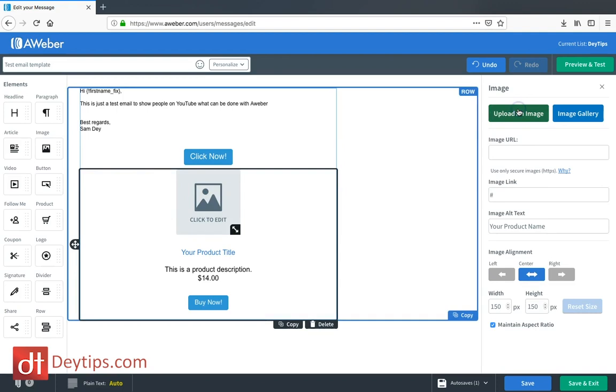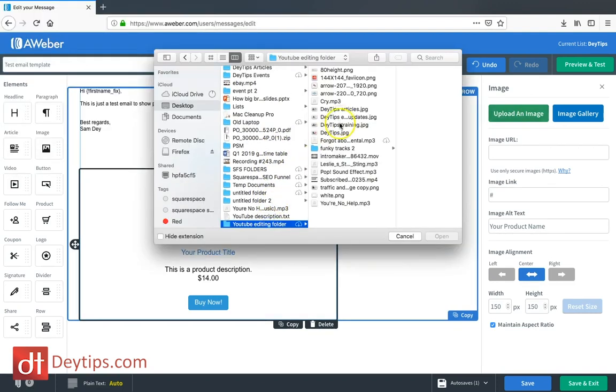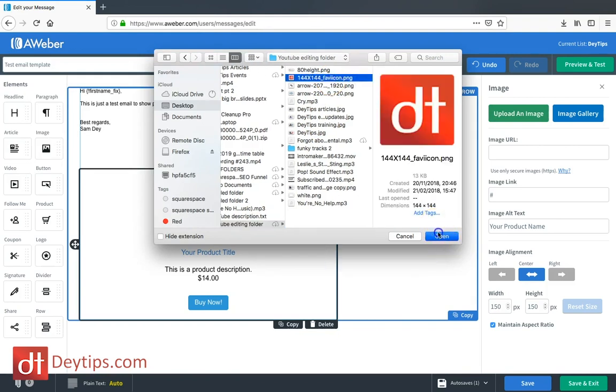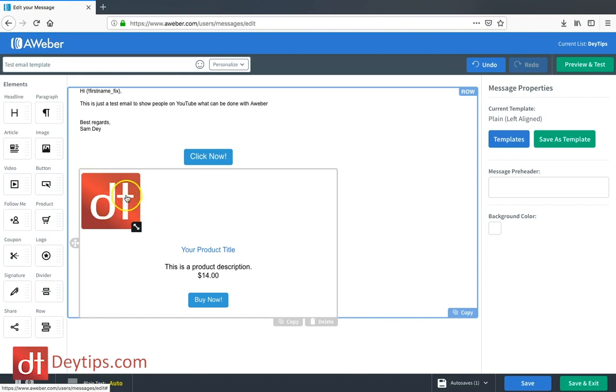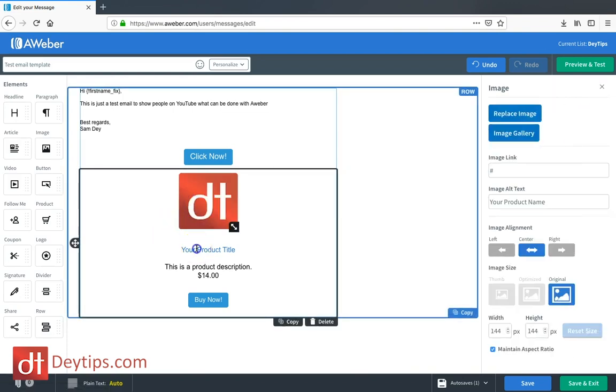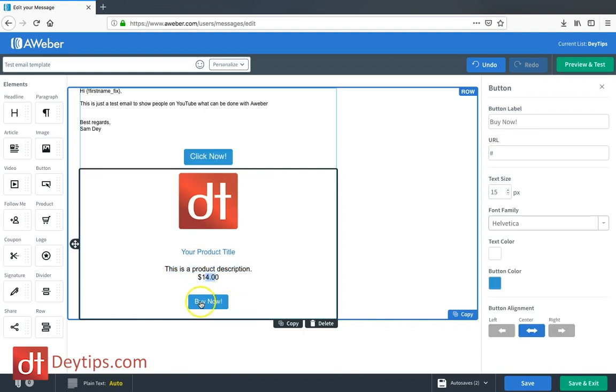You can upload an image from your computer. So I'm going to upload an image of my logo, and let's say that was my product. So you can see it goes in there. And then you can change the title. So you can easily just come in here and change the title to what you want it to be. You can also change the description and change the price accordingly. And again, you can edit the buy now button as you wish.